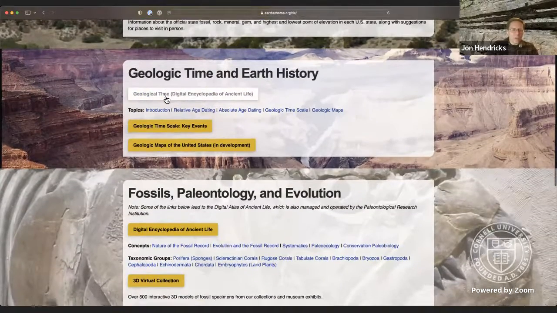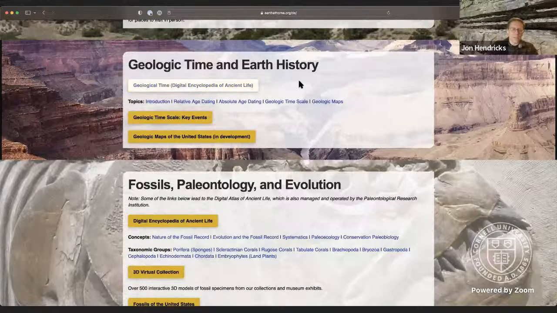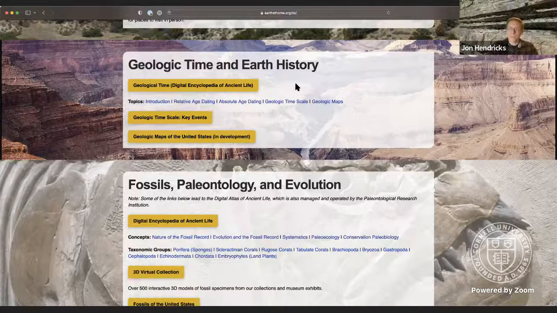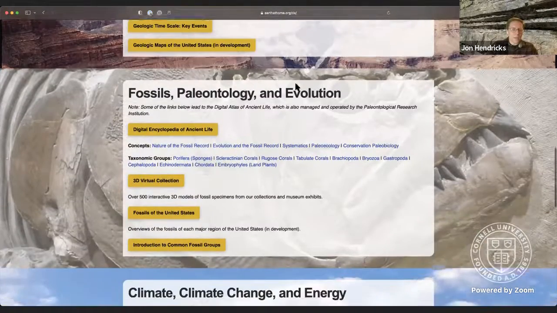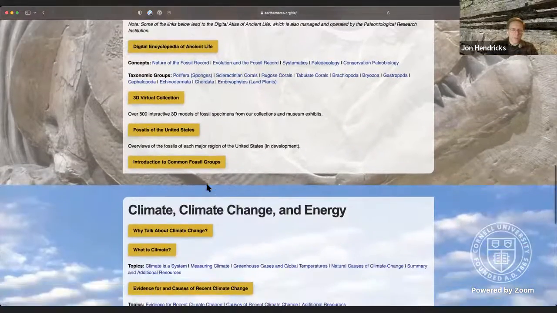This shoots you over to another PRI website called the Digital Atlas of Ancient Life. It has a very similar look. This is something that we make. It's closely related to Earth at Home. If you click on one of these links, don't be surprised if it looks just a little bit different. It's still a PRI website. We have a lot of information on the digital encyclopedia about fossils, paleontology, and evolution and how evolution works. So that information is there.